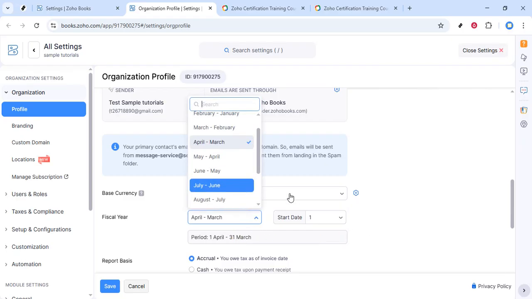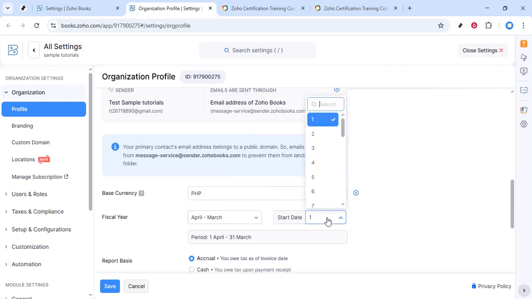Before you save, think about the timing of this change. It's generally best to adjust your financial year at the beginning of a new period rather than in the middle of active accounting, so your reports remain consistent. If you're unsure about which fiscal year you should be using, you may want to quickly double check with your accountant or your local tax guidelines.